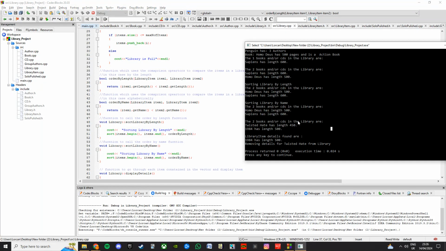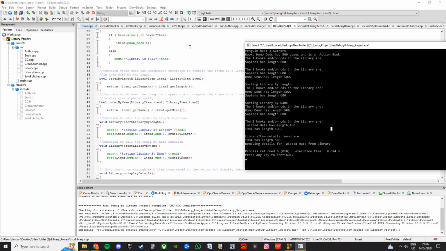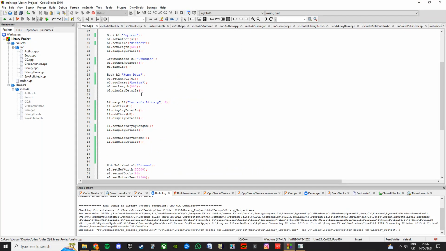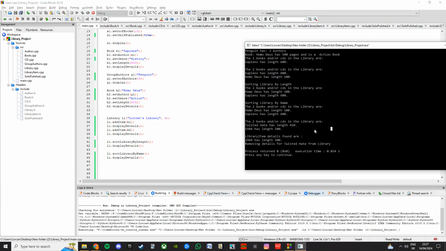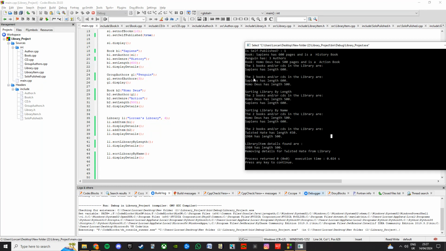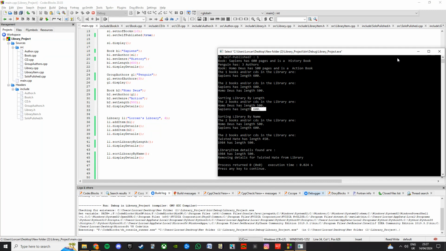And we can see that here. So if I go through and I set B1 as 600 and I set B2 as 500. So just before I sorted it, the 2 books in the library are, so you can see 600 first, then 500, and then I sorted by length, so I can see 500 and then 600. So that's sorted by length.